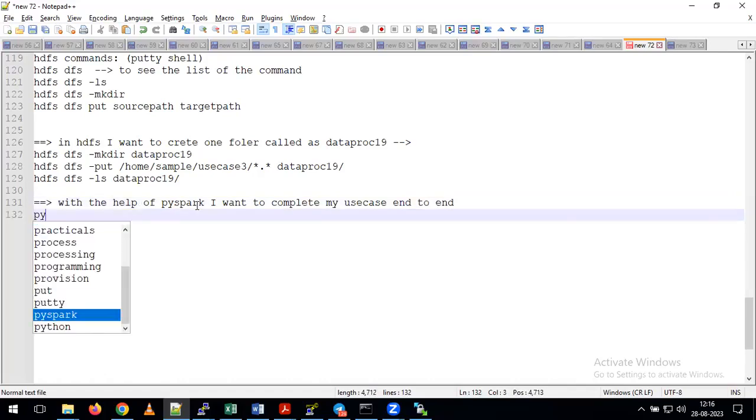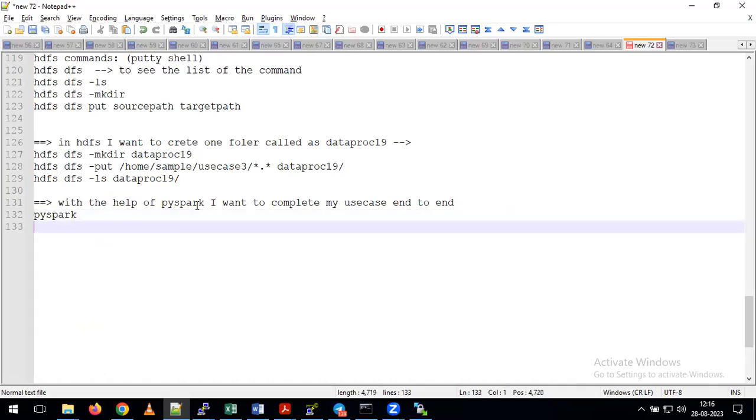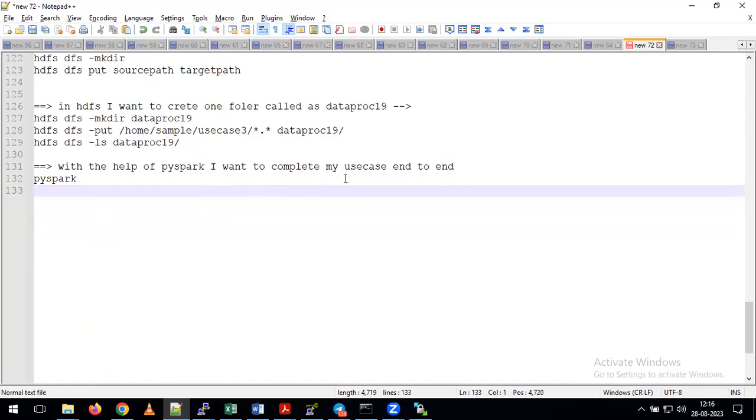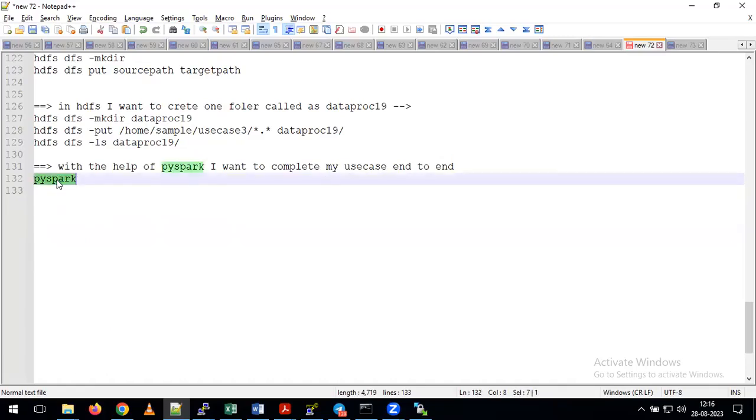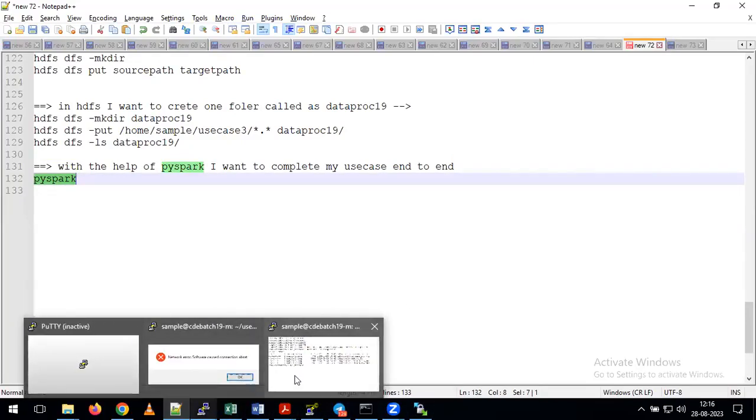For that, first we are going to give the command called PySpark. Where we have to give this command? In the Unix shell, we have to give this command.